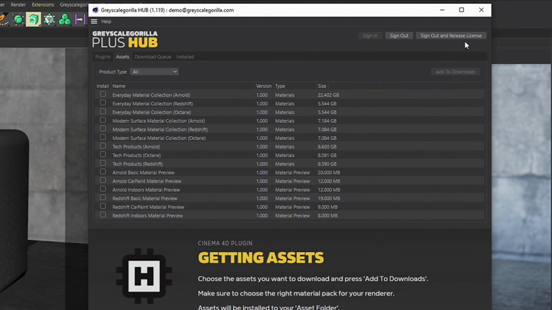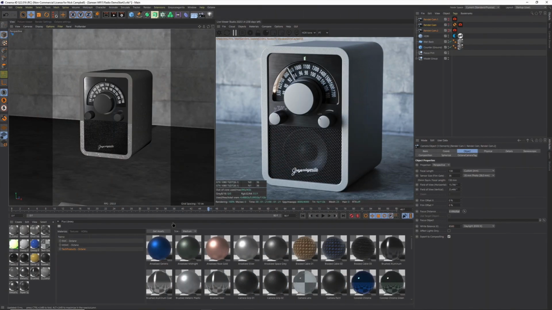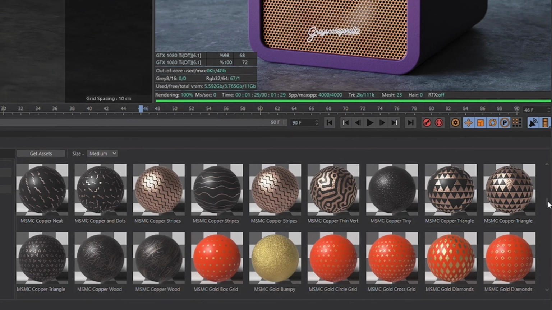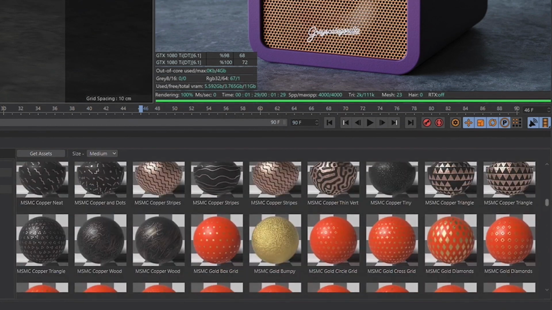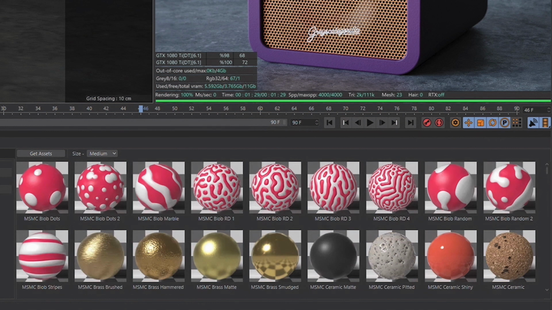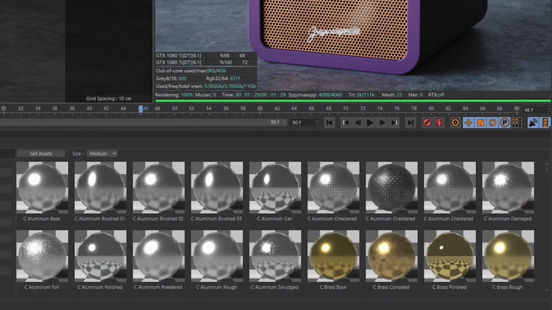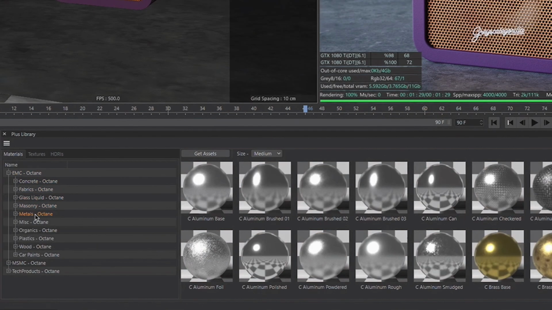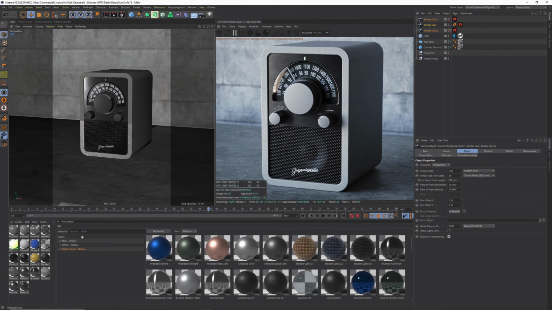So let's head on in to Cinema 4D and let's get started. All right, here we are in Cinema 4D, and the first thing I wanted to show you was the brand new Plus Library. This is a new plugin from Greyscalegorilla that is designed to help you organize and use your Plus assets, including all of our material collections, textures, and also HDRIs that are coming soon to Greyscalegorilla Plus.